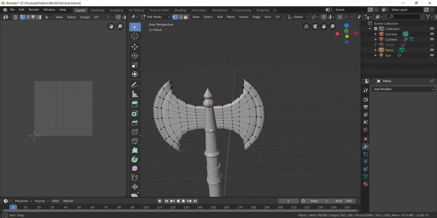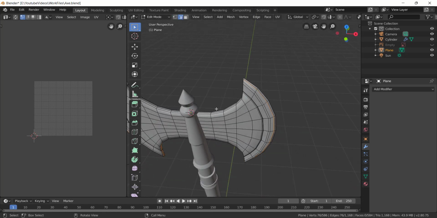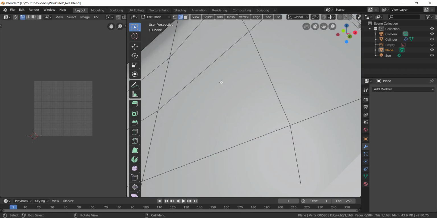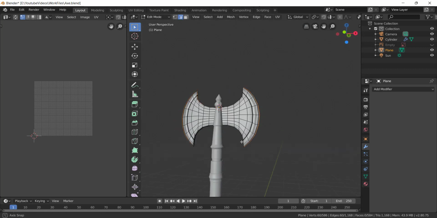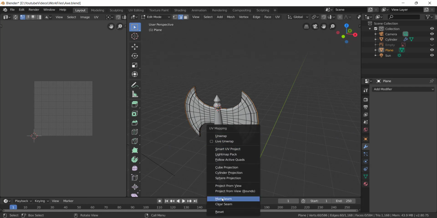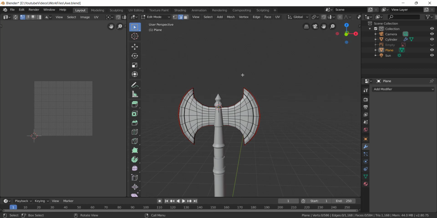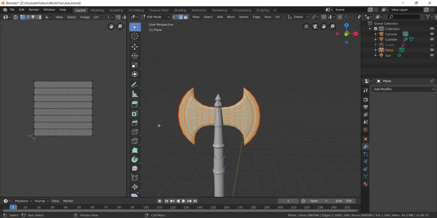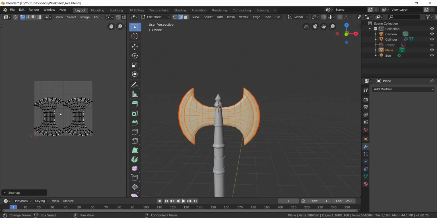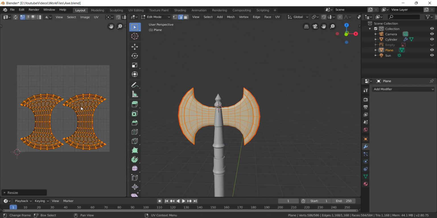Now click Tab to go to edit mode and 2 for edge selection. Click this one, double click this one, it will select the whole edge, right? Now click U on the keyboard, and you will get this drop down. Here you click Mark Seam, it will cut the seam. Now if you click A it will select all the faces, and you come here and click U, and our UV is ready. See, our UVs are ready, right?